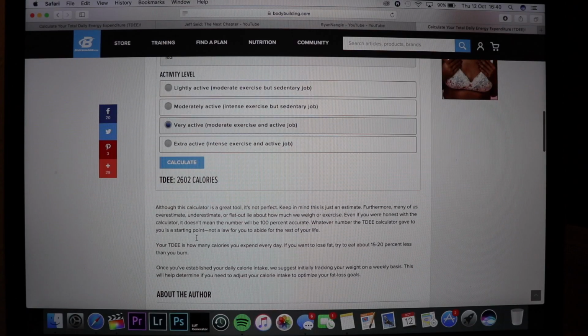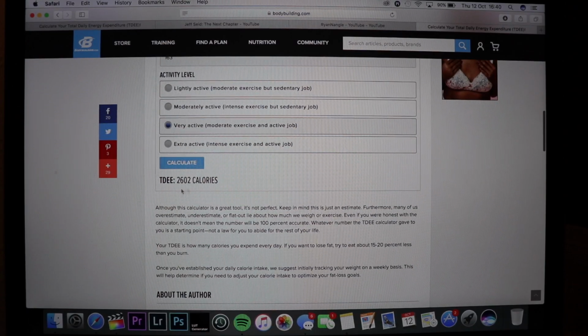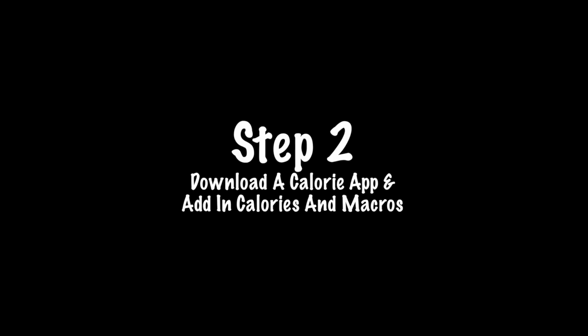So I'll calculate that, and that comes to 2,602 calories. So that is the amount of calories roughly I should be putting into my body to maintain my weight. So now that you've got your total amount of calories that you need per day, step 2 is to download a calorie app that you can use to track the amount of food and calories that you're putting into your body per day.